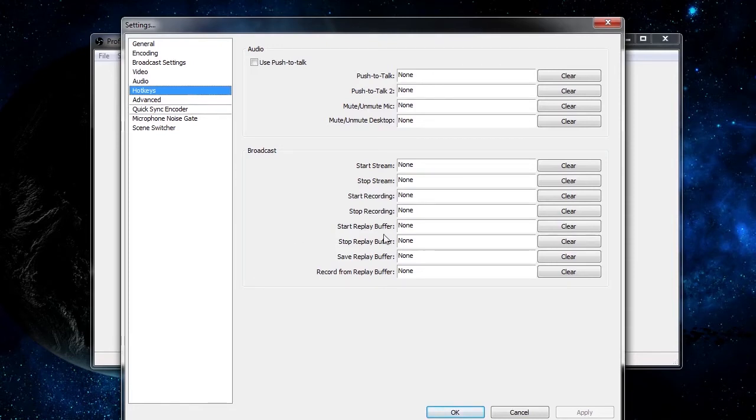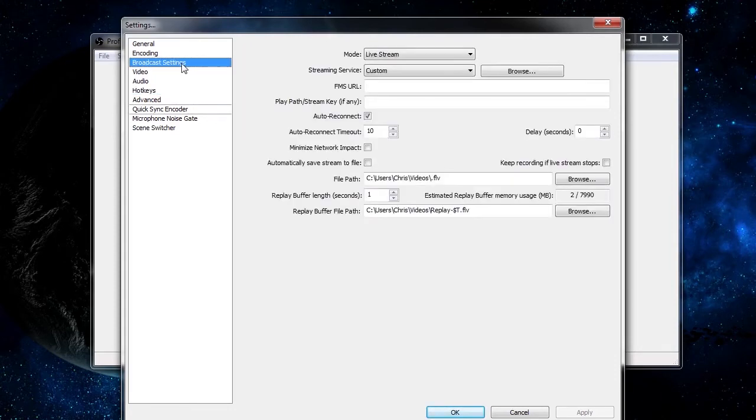Now, as for a replay buffer, what this is, is having a temporary recording of the last X number of seconds of video footage. It'll only hold the last number of seconds that you set up in the broadcast settings down here, replay buffer length in seconds. And you'll notice that the replay buffer cannot be larger than the amount of random access memory on your computer because when the footage is temporarily stored in the replay buffer, it's putting that on the random access memory.